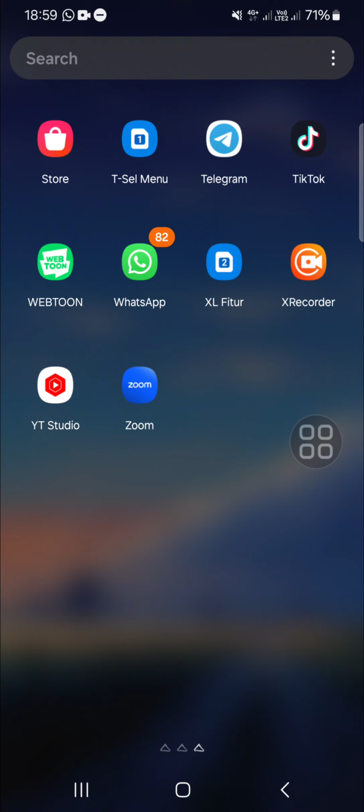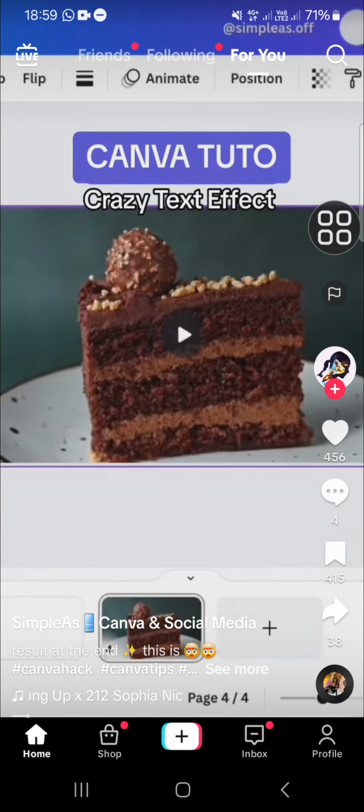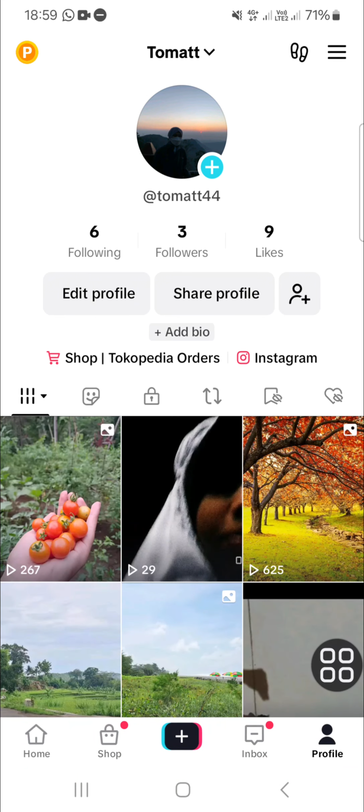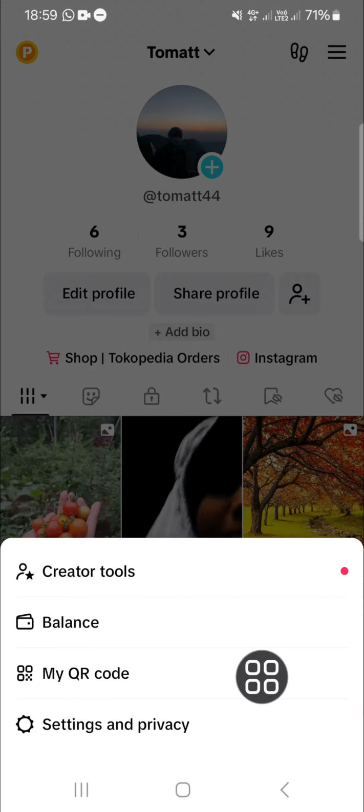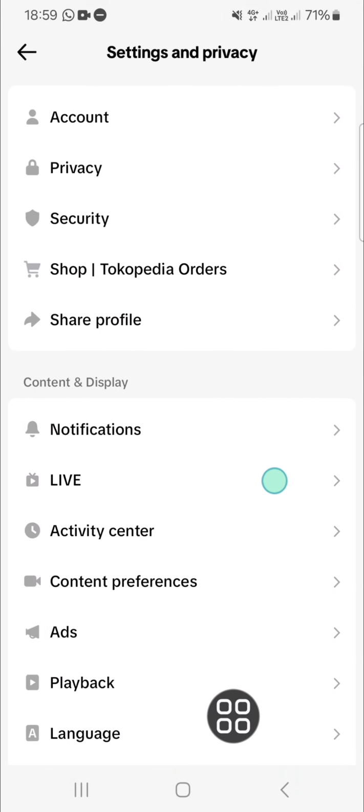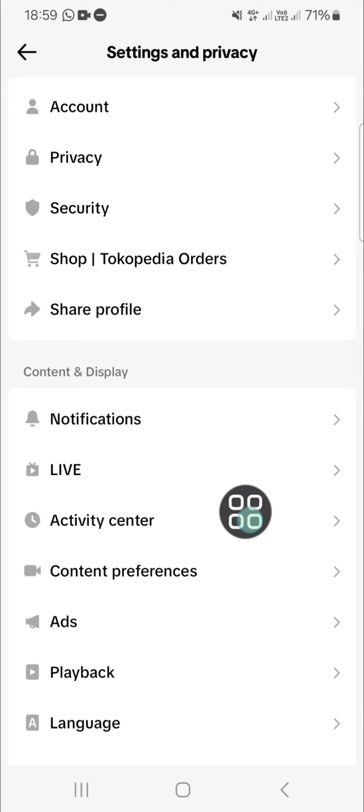Here I have opened my phone, and first things first, we have to open our TikTok application on our mobile phone. And after we have this TikTok application opened, we can go to our profile and click on these three lines on the top right to open the TikTok settings. Go to Settings and privacy, and then you have to open the Activity center.